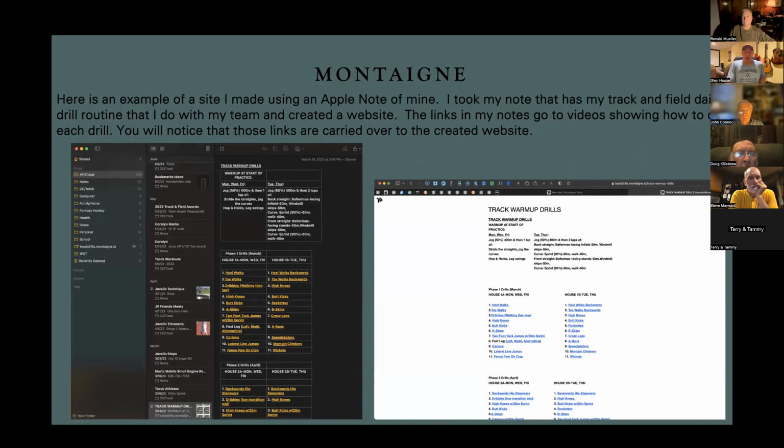Here's an example of a site I made. So I took a note that I already had. You can see it's track warm-up drills. These are just the warm-up routines that I do with my track athletes at the beginning of our practice. And so I've got this on my iPhone so I can easily pull it up and go through it with them. So I took this note and I made a website. You can see on the right here, that is the website that it created from my note.